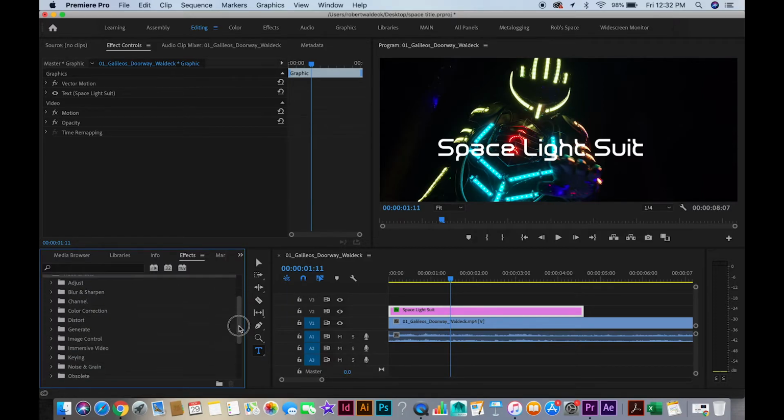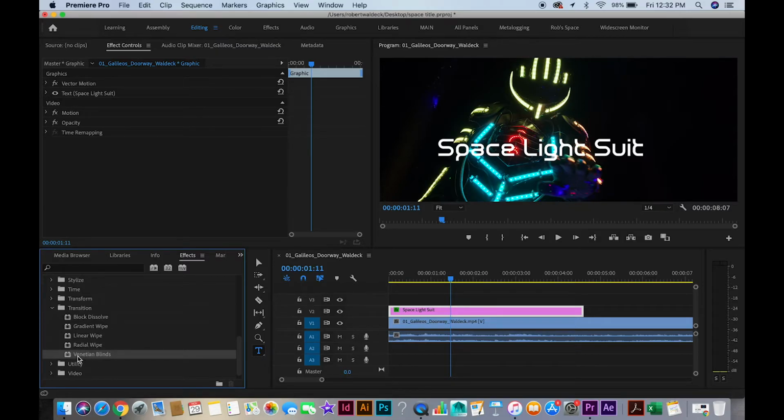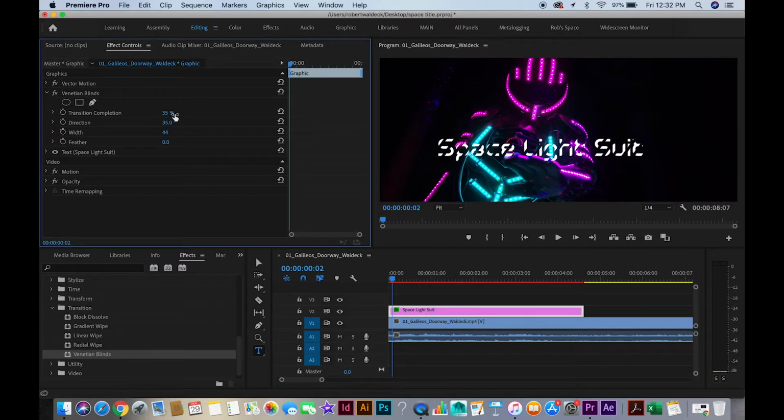In the drop-down menu here, I'm going to go down to transition. And you can see there's gradient wipe, linear wipe, and you can throw these on. So Venetian blinds will give you a different look. So I'm going to highlight that, throw on the Venetian blinds there. And then you can see up in your control panel here, dialing up the transition completion. If I go 90 here, that will make the direction on the vertical axis.